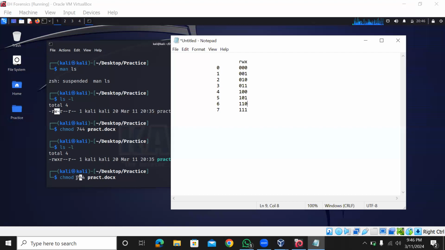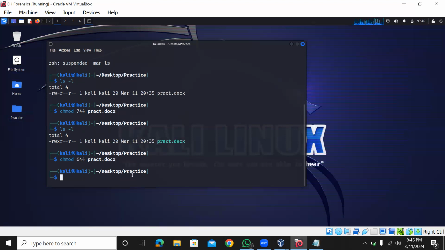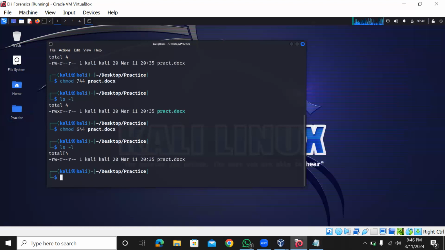110 is 6. So I can decide to say, okay, instead of 7, let me put 6, right? And I do this. If I do it back, you notice that the file has gone back to the way it is, right? So we need to understand all these things, because these are the ways we use in applying permissions to a particular file in Linux, or on Linux, actually.